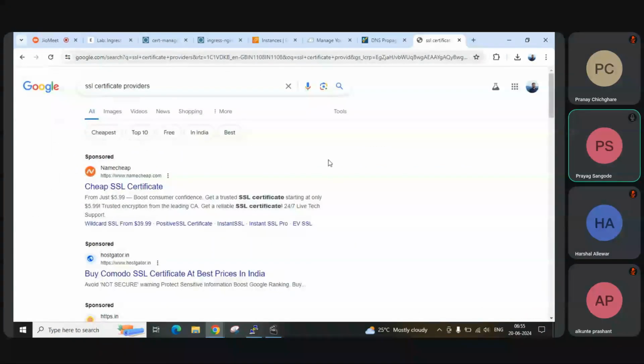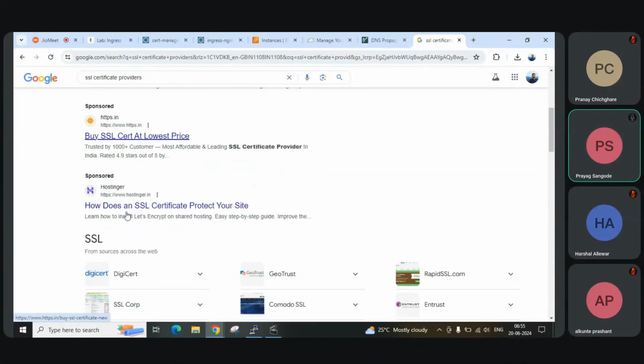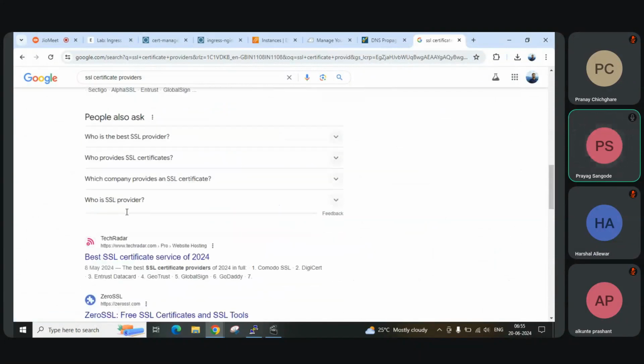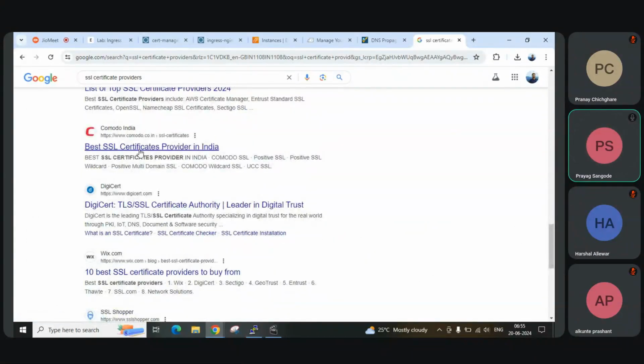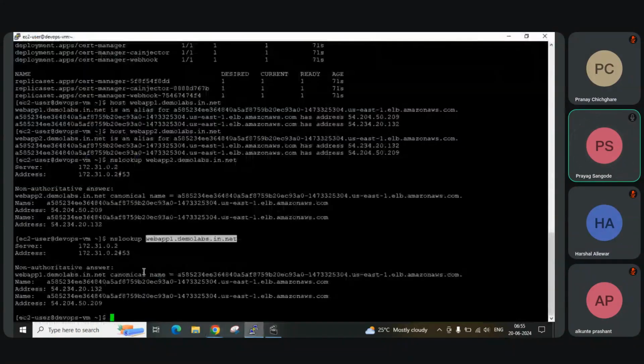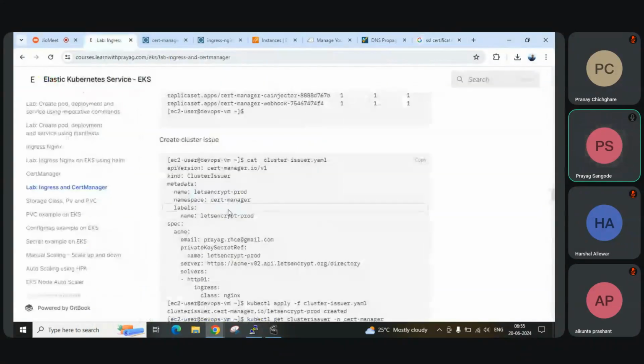So there are very cheap SSL certificates given by Namecheap. Then HostGator, most of the websites, many people are giving SSLs. So we can use Comodo, DigiCert, we can take it from anywhere. And according to that, this definition will vary.